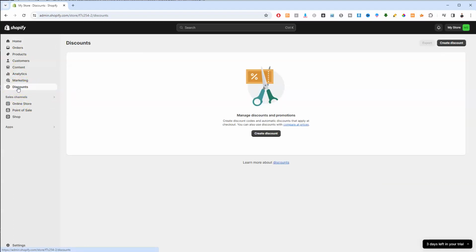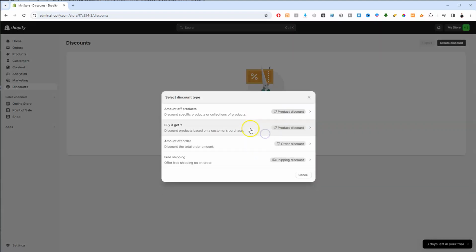So click on discounts, and then here you can manage and create discounts. So click on create a discount. There's a few different options that you can order. So these will be automatic discounts that will apply once the purchase meets a certain criteria. So as an example, if you buy X, you would get Y. You can offer a certain amount off an order. You can offer free shipping, for example.